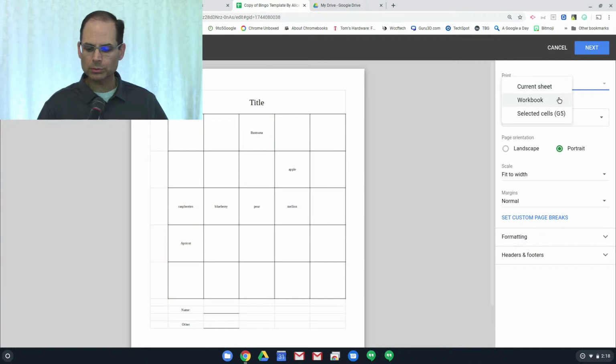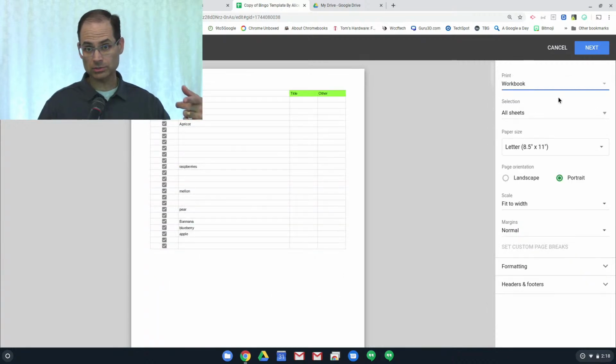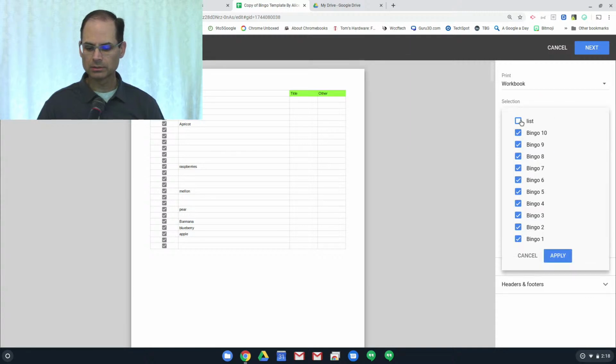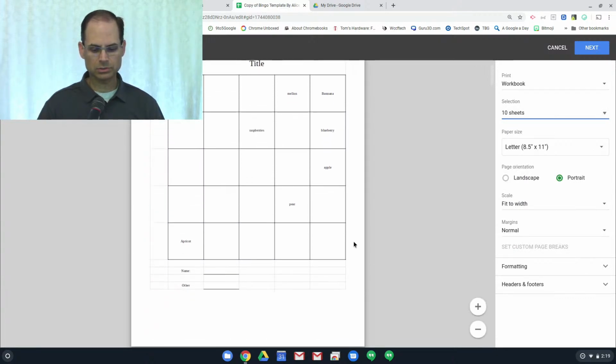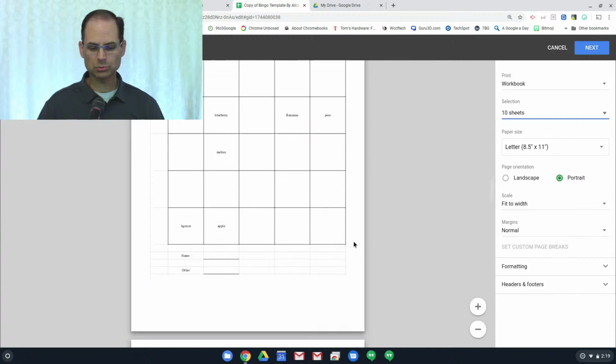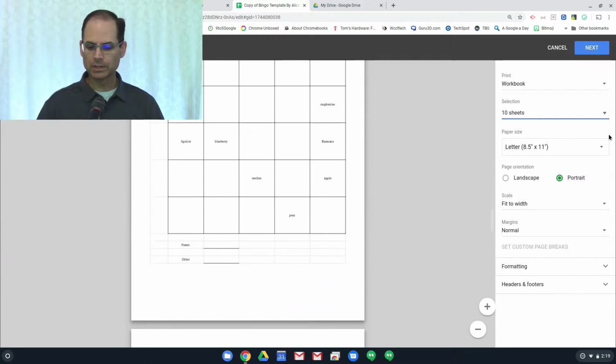current. I want to do workbook because I want to print all of the sheets, one for each student. And then I don't want to print all of them because my first page is the actual list. I don't need that printed out. So I'm going to uncheck that. And then I get all of the sheets. There's 1, 2, 3, 4, each one randomized differently. And then you could go next and print it as a PDF or print it to the printer at the school and get your pages for your students. So you can print them out.